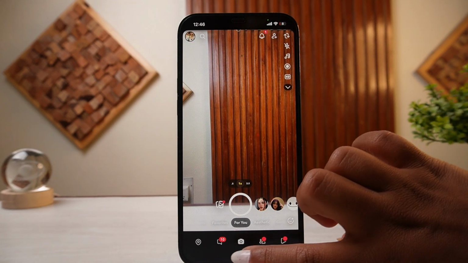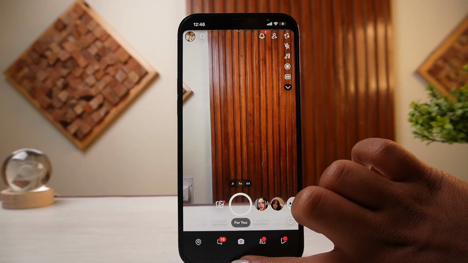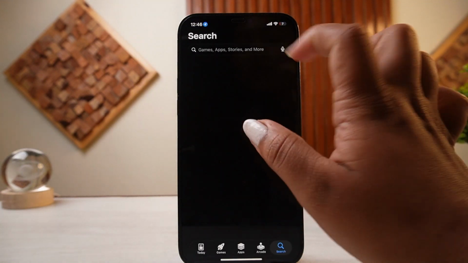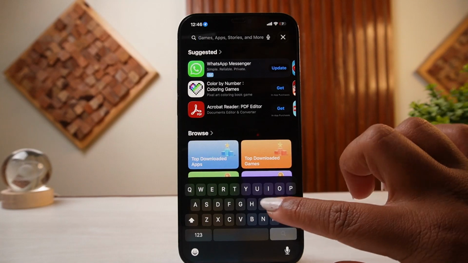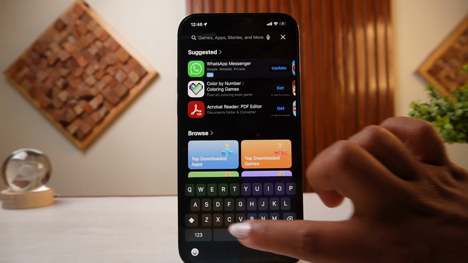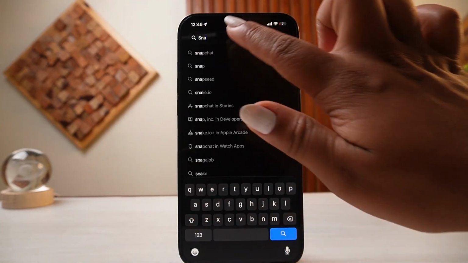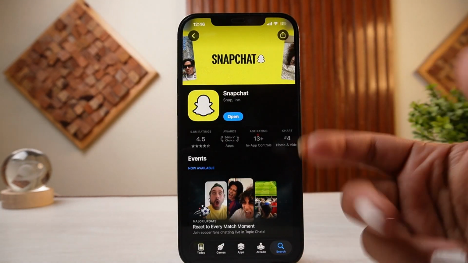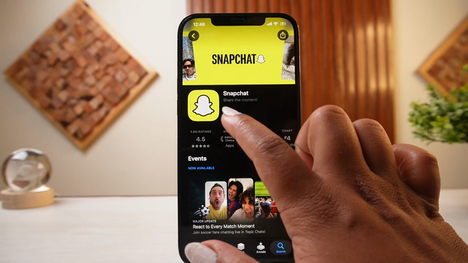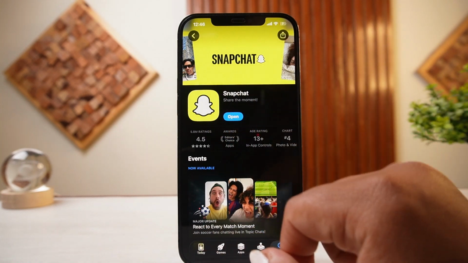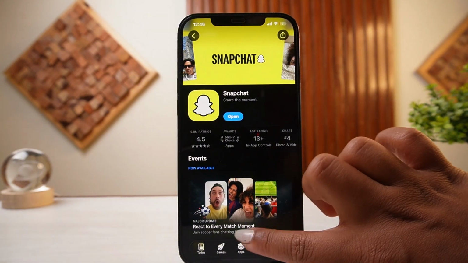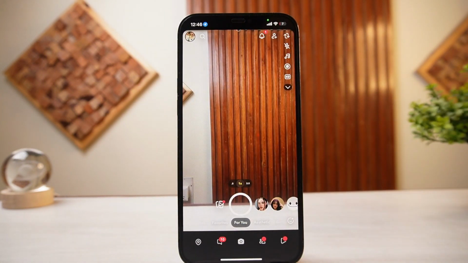If it's still not loading, then you need to check for any updates. Go back and open your Play Store. Then you can simply search for your Snapchat. You can open your App Store or your Play Store, then search for Snapchat, and in here open your Snapchat. If there is any kind of update requirement, there will be the option of update. Simply tap on update. Within a few seconds Snapchat will be up to date. Then you can go back and see if your Snapchat is loading or not.